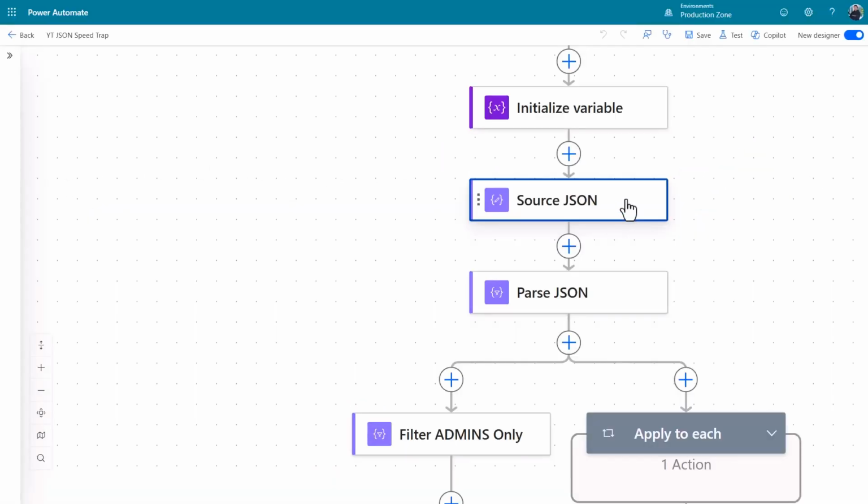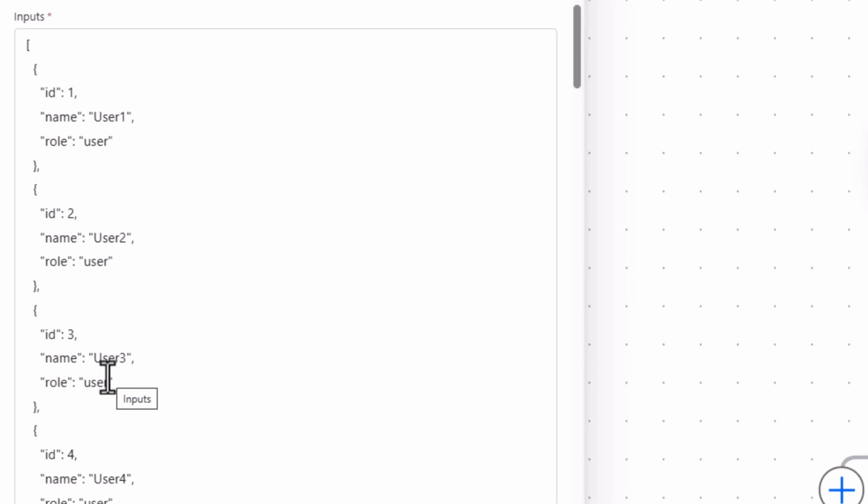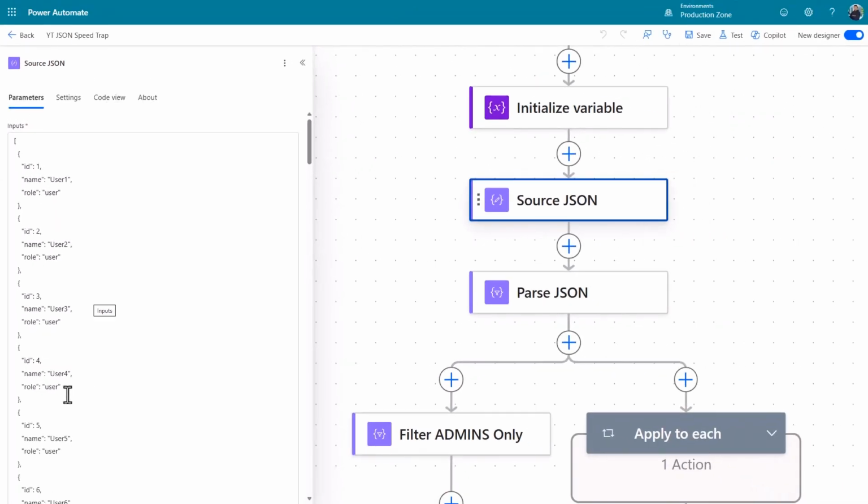Here's the fix. Grab your JSON formatted data. Mine looks like this. I've got 50 records and only 4 of them I care about because they are the 4 admin users. They're the ones I want to select from this JSON.